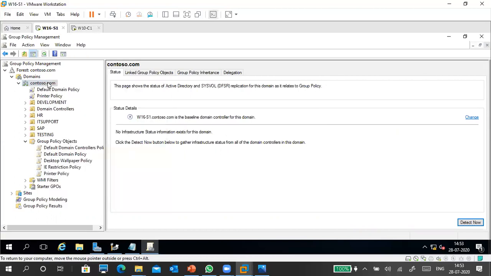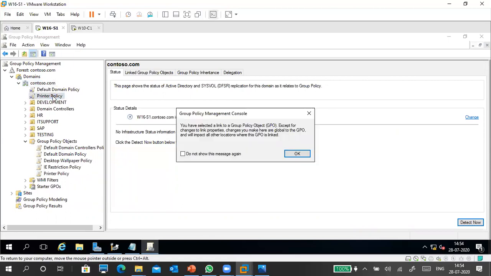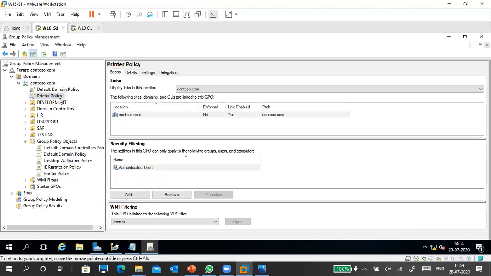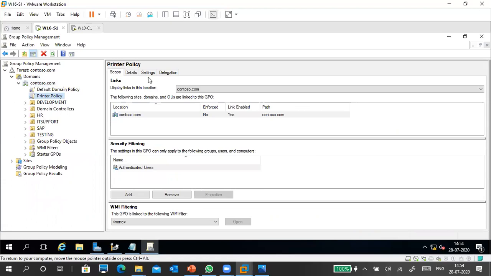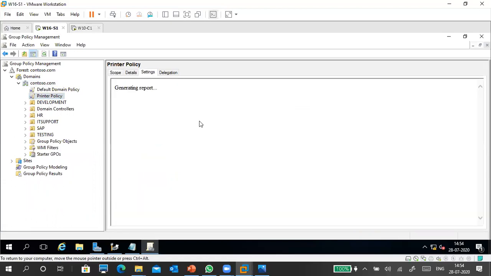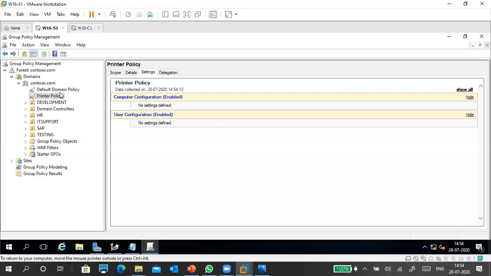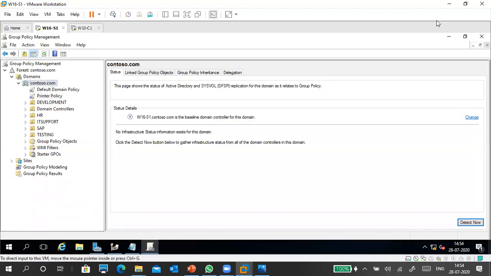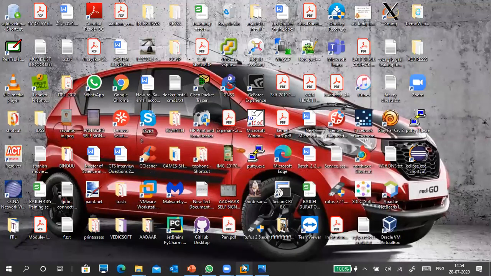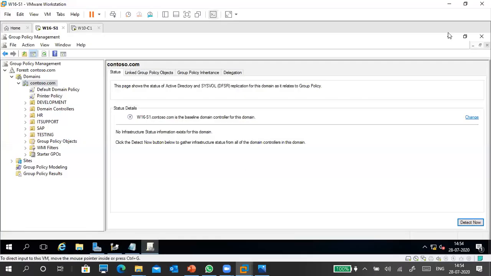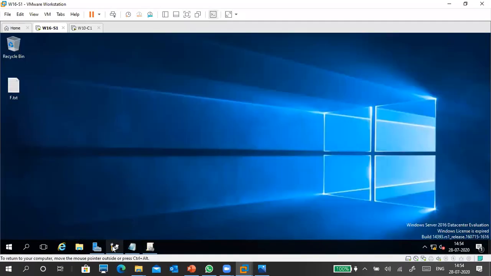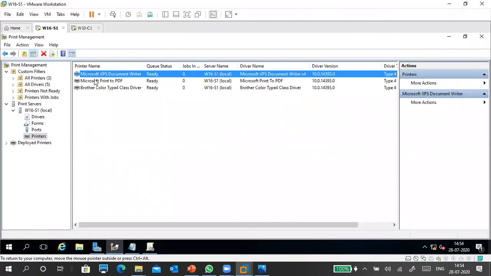Linking directly on the domain means this policy is applied to every user in the domain. Every user in the domain will get this policy. But the policy is an empty policy. No settings are there. These settings will get it. This is the printer. Now I want to deploy this printer.